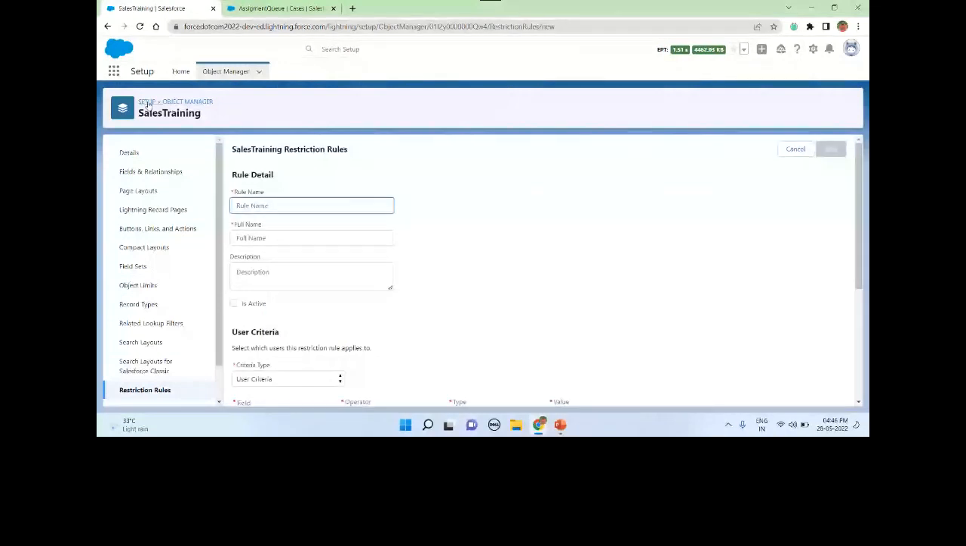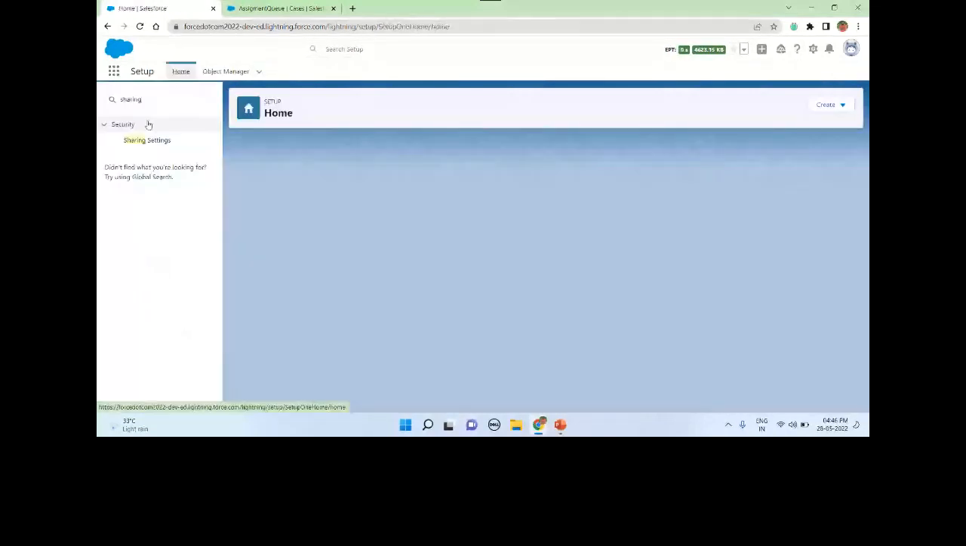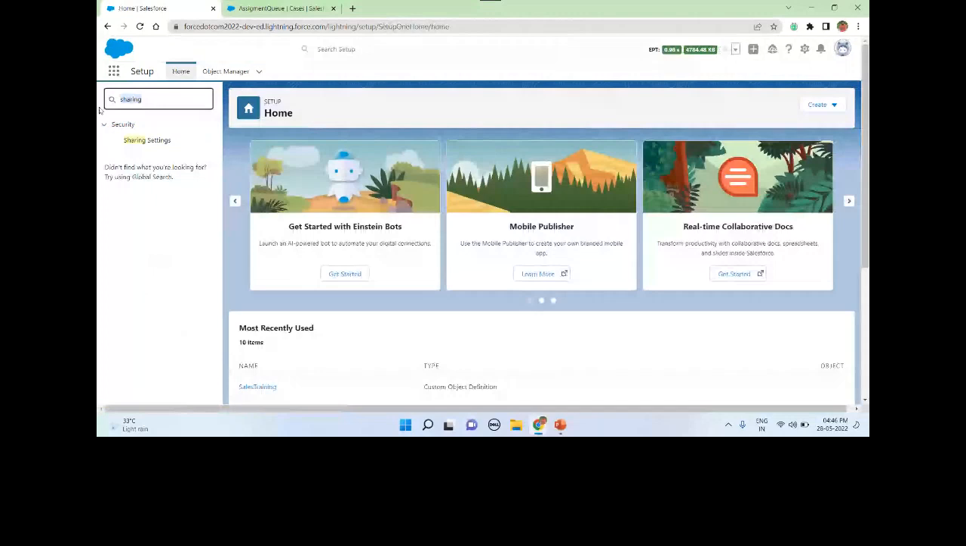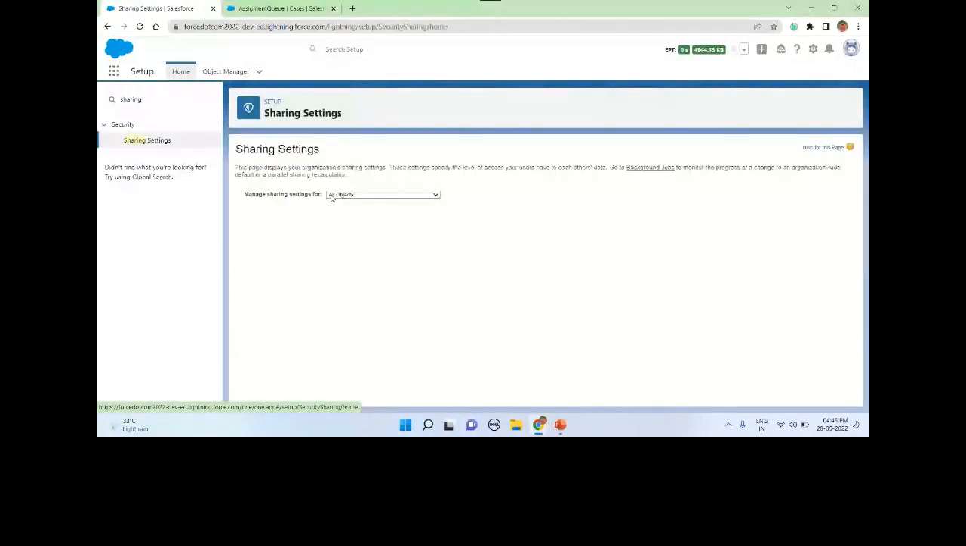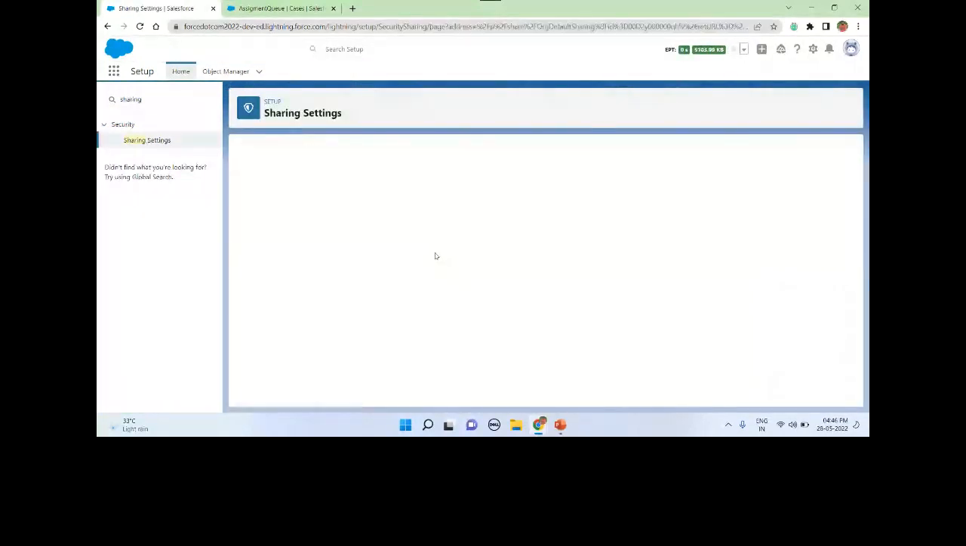Before creating the rule, I need to make sure of two things. The first thing, the sharing settings. I'm going to do this for the Salesforce training object, and edit. Make sure that our object has the private option. Okay, and click save.